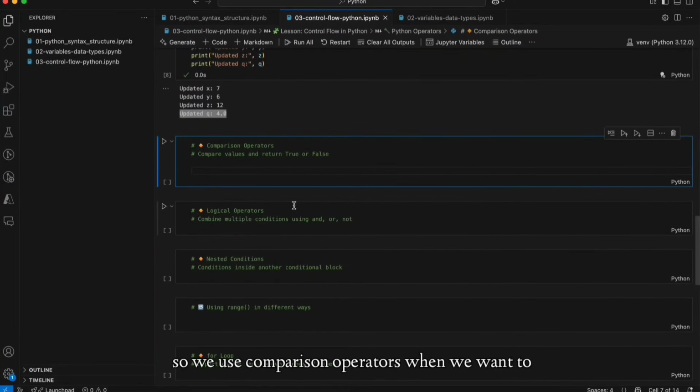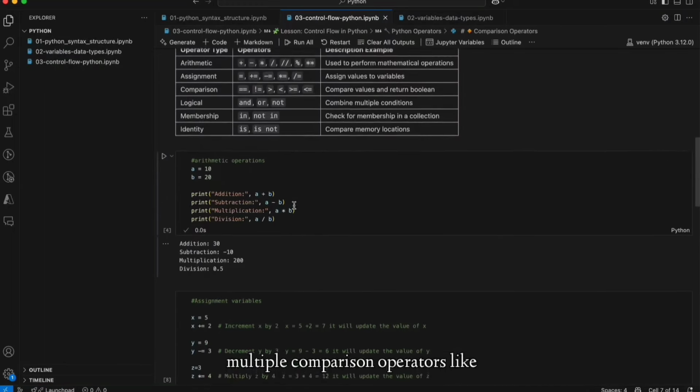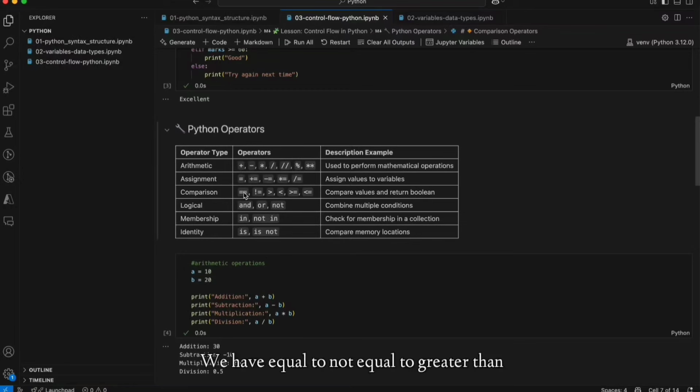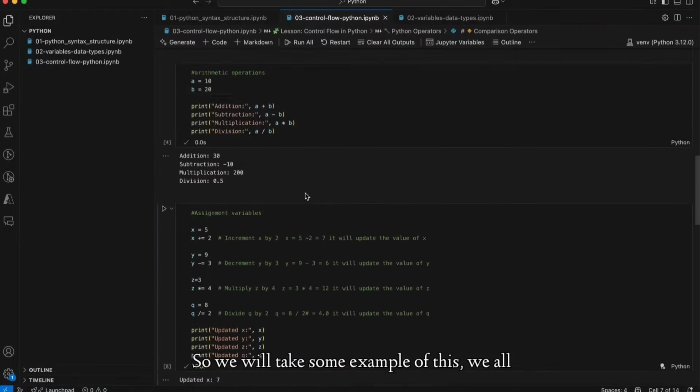So we use comparison operators when we want to compare values, like suppose her age is greater than 5, or her age is smaller than 20, or Rahul's age is greater than 50, something like that. When we have to compare values, then we use comparison operators. We have multiple comparison operators, like equal to, not equal to, greater than, less than, greater or equal, less or equal. So we'll take some examples of this.